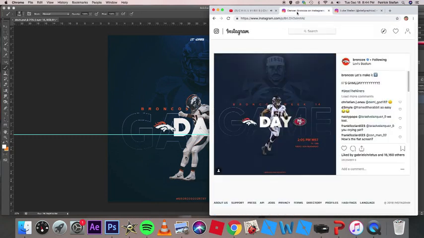Today what I'm going to be doing is a little different. I'm going to do a tutorial on how to do the Broncos style of edits, like designs. How to make professional designs, but also learn how to make them at the same time. So I'm really excited. I spent a lot of time working on this.